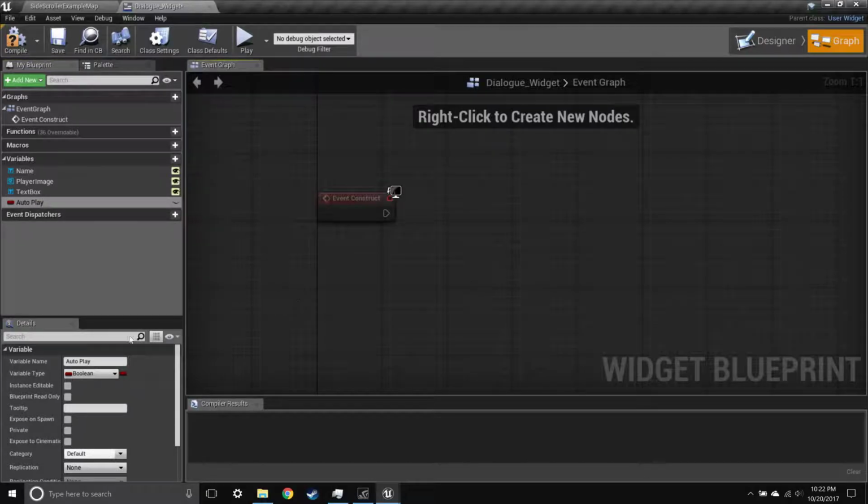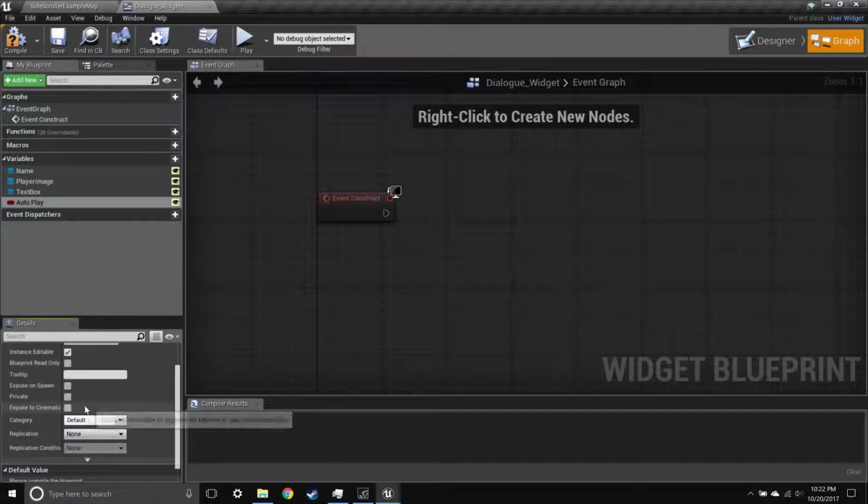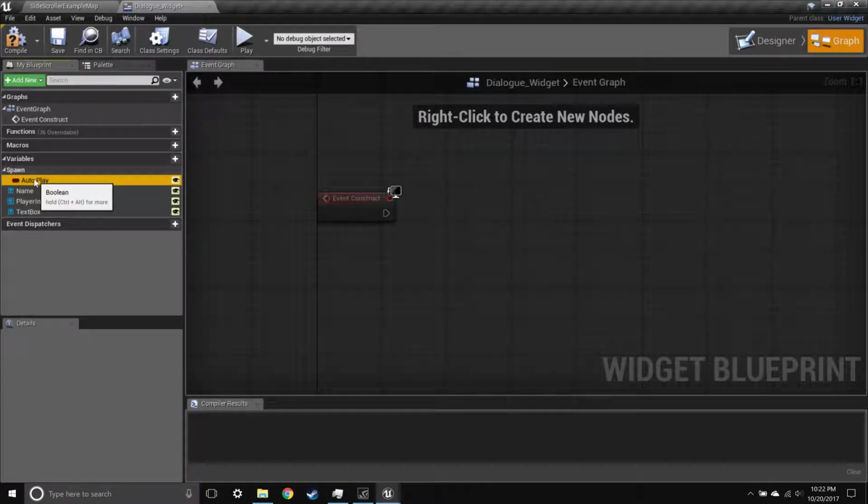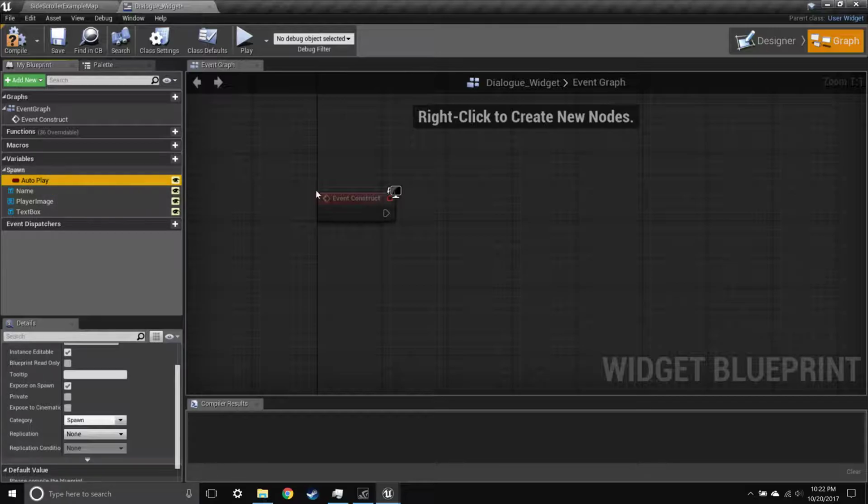Autoplay. And this is going to need to be editable and expose on spawn. And also I'm going to give it a category of spawn. Basically, I just categorize this. Anything that I'm going to have exposed on spawn, I always like put it there.